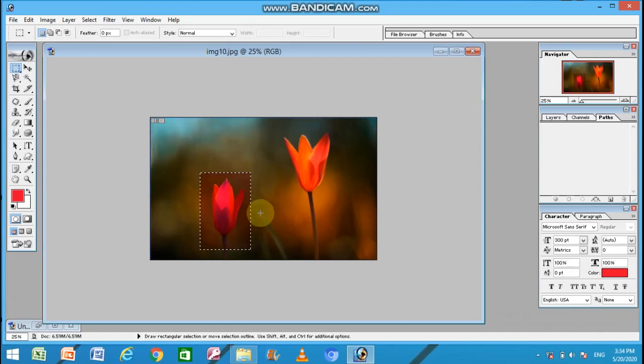To remove the selection from the image, press Ctrl D, and now you can see the hue and saturation aspects of the image changed. So in this way you can adjust the various settings related to the images.